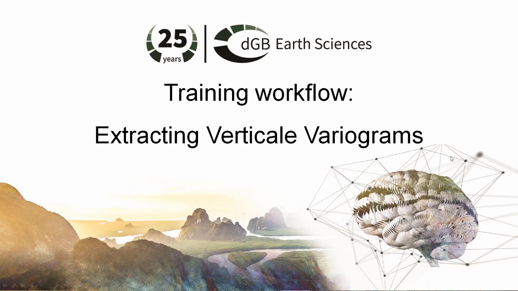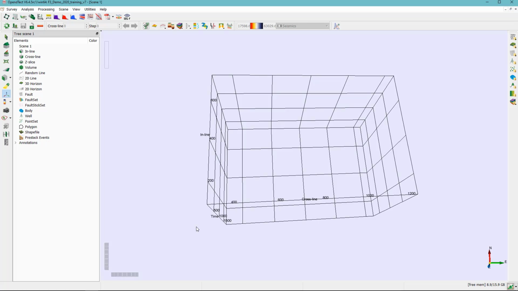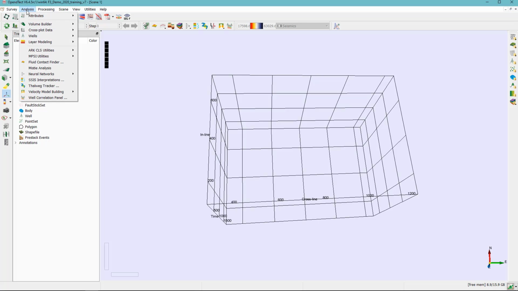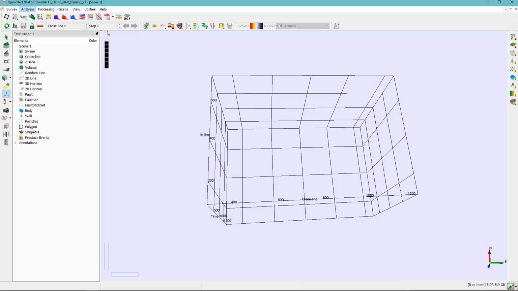In this exercise, I'm going to show you how to extract vertical variogram parameters from the impedance well logs. To extract the impedance logs from various wells in OpendTect, first you need to go to the Analysis tab, select the cross-plot data, and choose the well logs versus attribute.